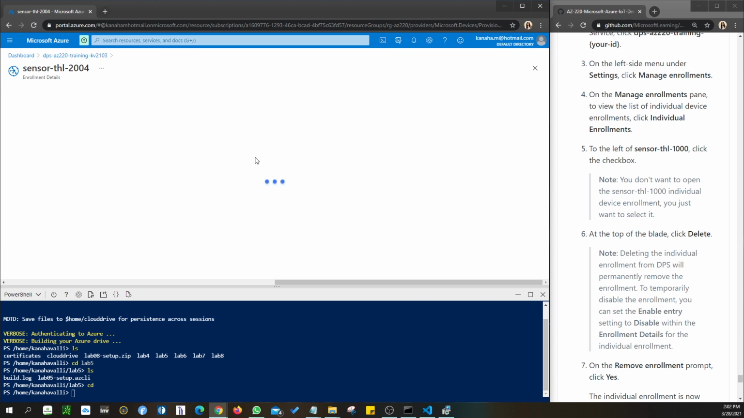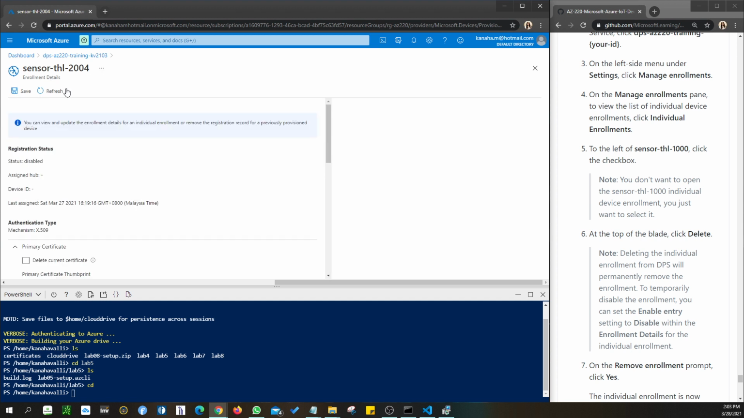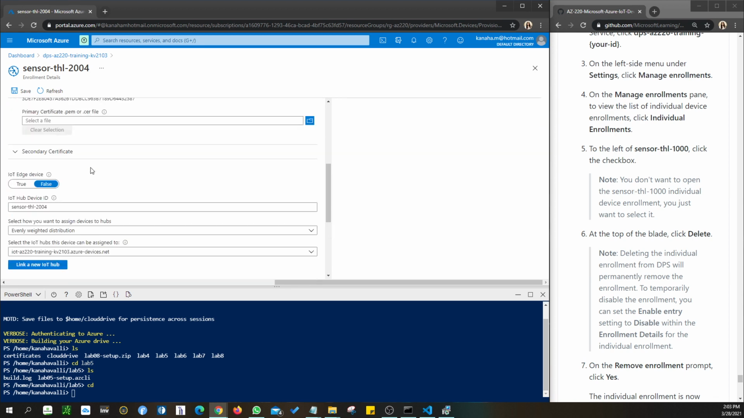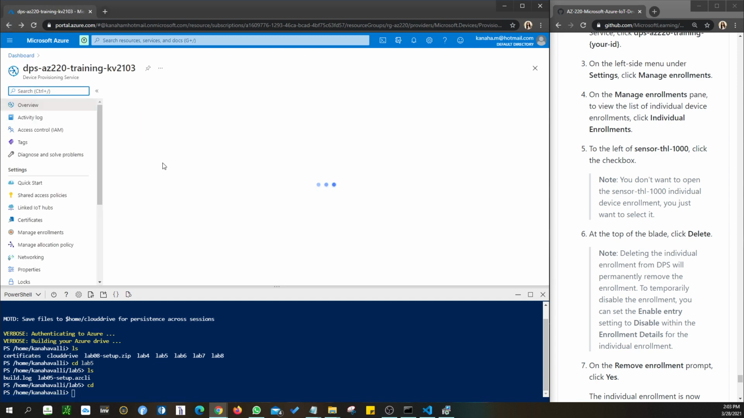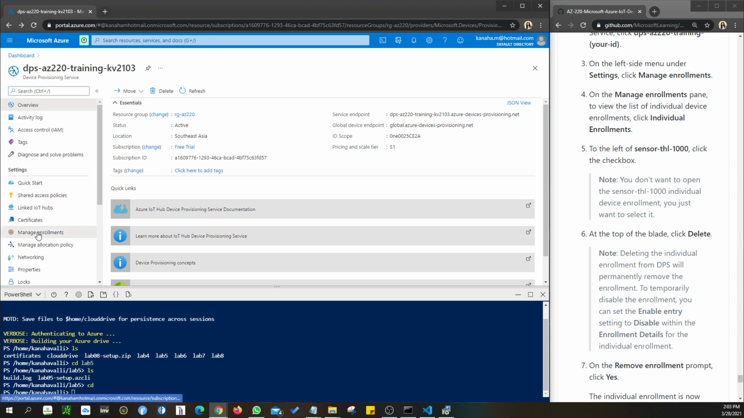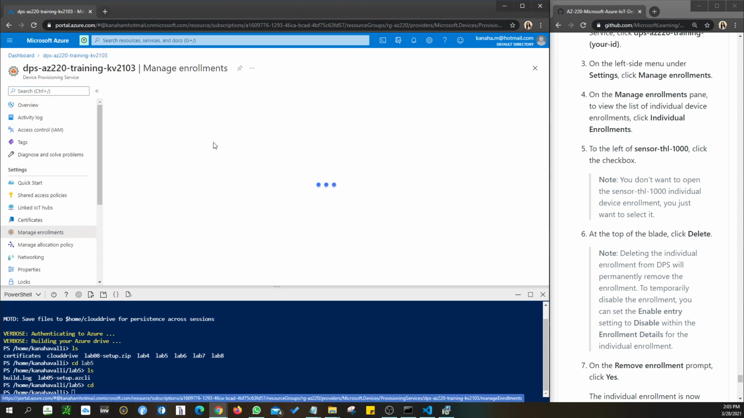After that, you delete. Once you click this, I'm clicking on THR 2004. So you click this, and then you don't click on the items, but you click here. Let me show you. Manage enrollment. You guys, give me a while. It is loading. The lab file is to give you a feel of the simulation that's taking place, and how you will manage your group enrollment and individual enrollment.